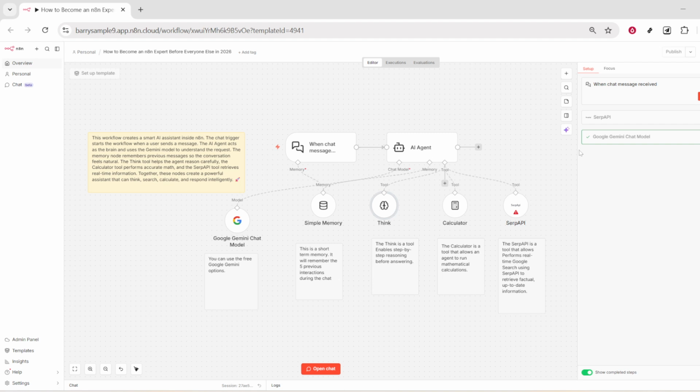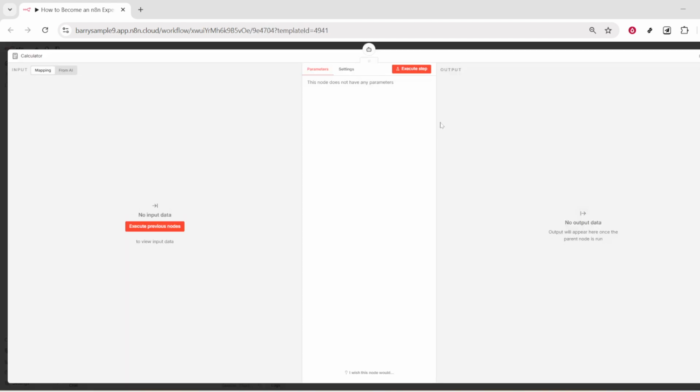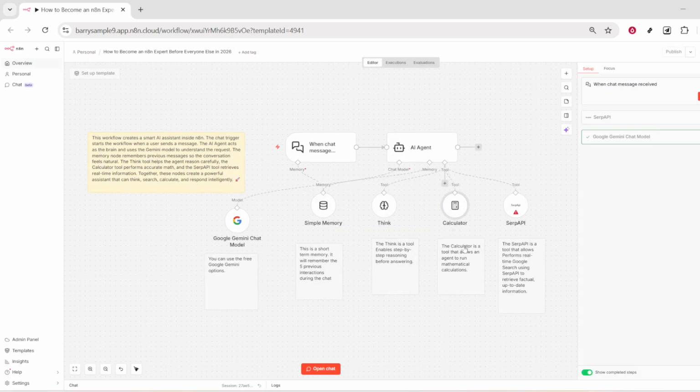Add the SerpApi API tool node for real-time information. When the user needs current facts or definitions, the agent can fetch reliable results and ground its answer. Configure it responsibly and consider citing sources in the final response. Finally, return the response to the user. The agent compiles findings from the model and any tools, writes a clear, helpful message, and sends it back through the chat. With this, your conversation loop is complete and ready for real users.